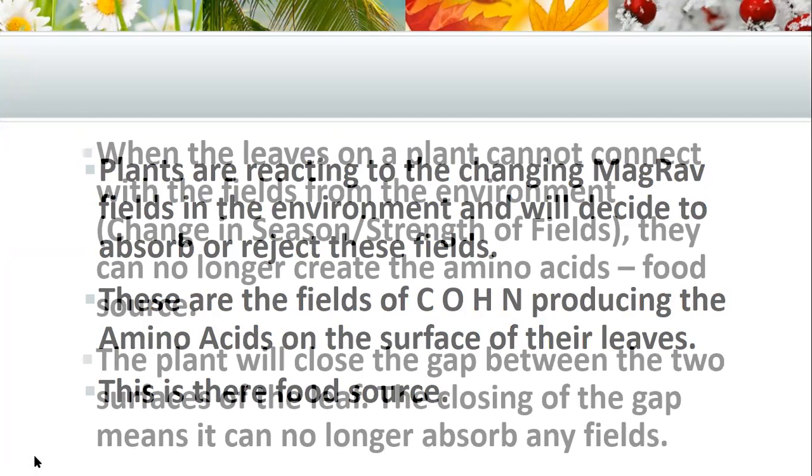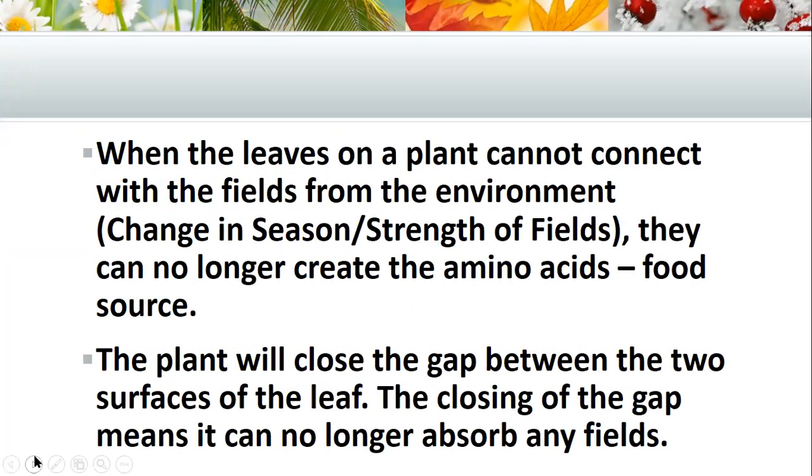Okay, so when the leaves on a plant cannot connect with the fields from the environment, we'll get a change in the season, which is a change in the strength of the fields. They can no longer create the amino acids or the food source on the surface of their leaf. Because of the different field strengths, they have to find a match. So when this happens, the plant will close this gap between the two surfaces of the leaf. And the closing of this gap means it can no longer absorb any fields. So the plant decides, I cannot absorb these fields, it's a different strength, and so it will close that gap between the two surfaces of the leaf.